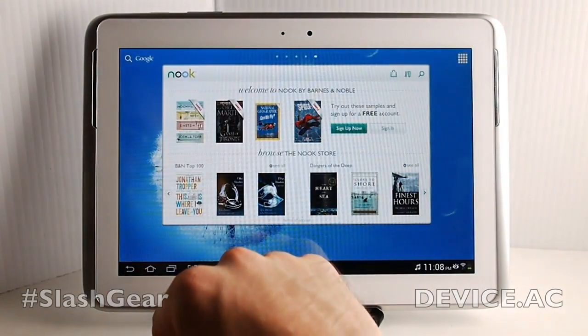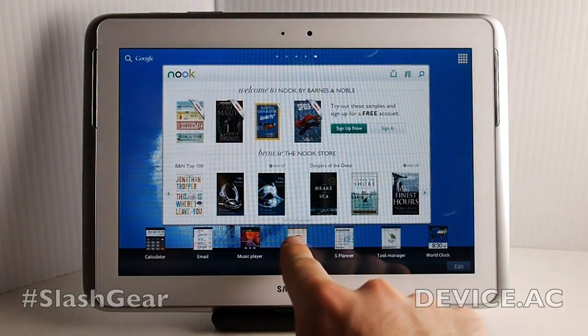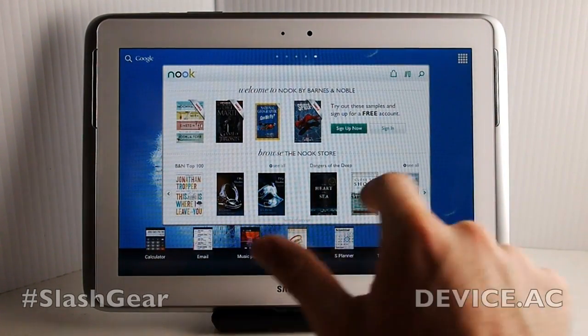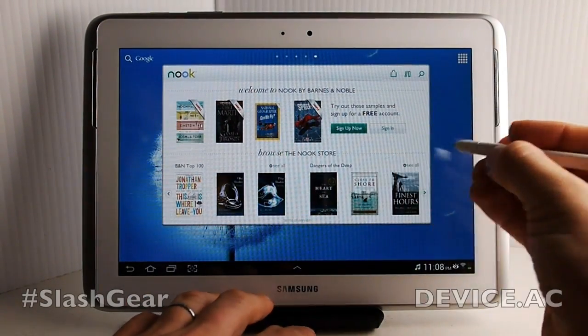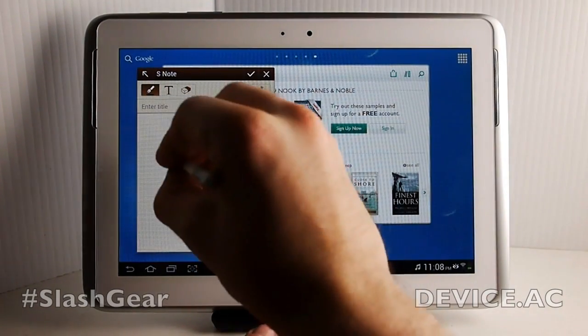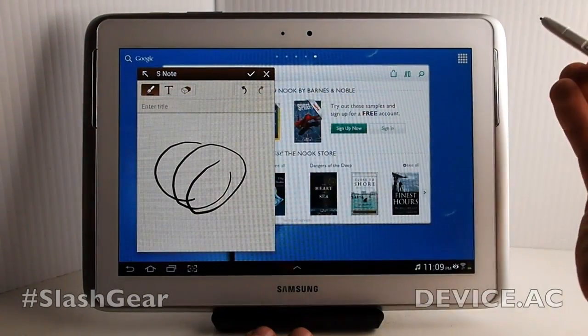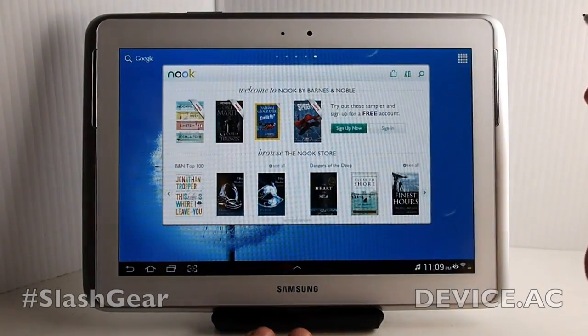If I tap back out here, another one we can look at here is S-Note. Another way to get to this particular thing is to, let's tap this back out, is to hold down the button and tap twice, and you get it right there. And with this you can make a note, and you go ahead and save it and use it for later. Tap out like that.